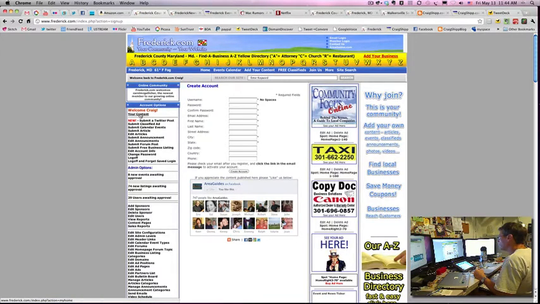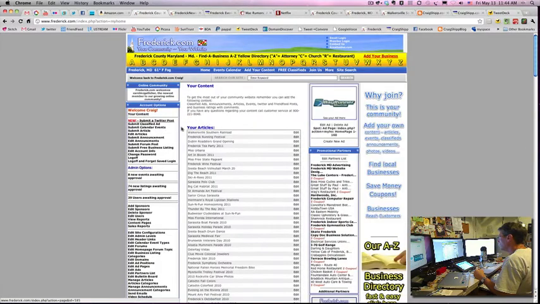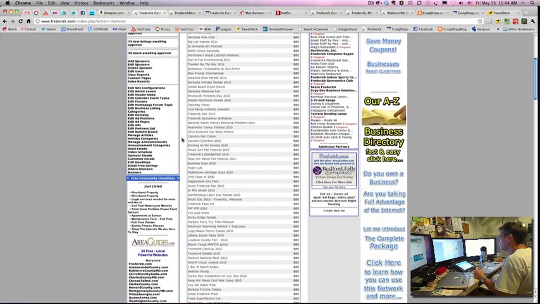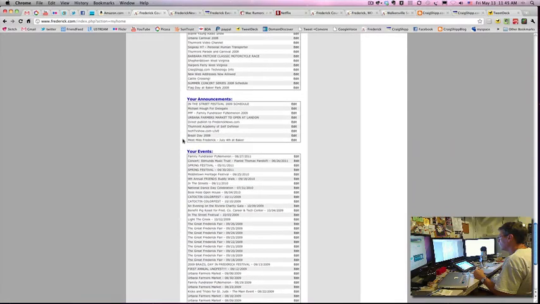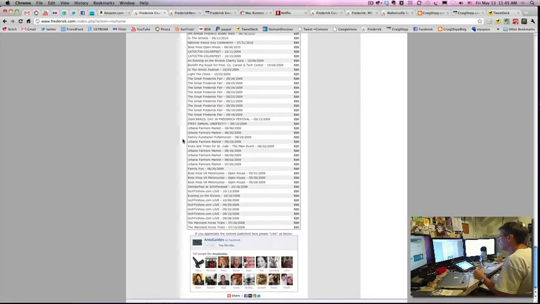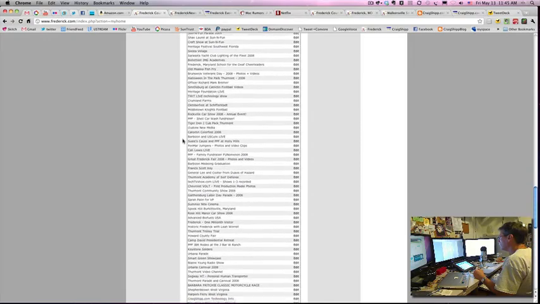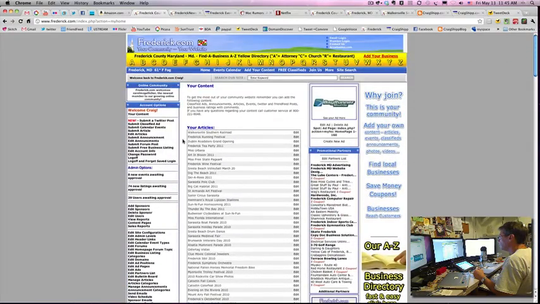There's also a link called Your Content, where you can edit content that you have submitted. You can see I've submitted quite a bit of content, and you can edit and delete and so forth content that you've added here. So let's say I wanted to submit an article, which is what I generally, more often than not, submit.